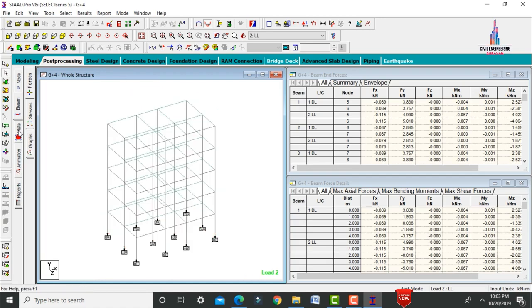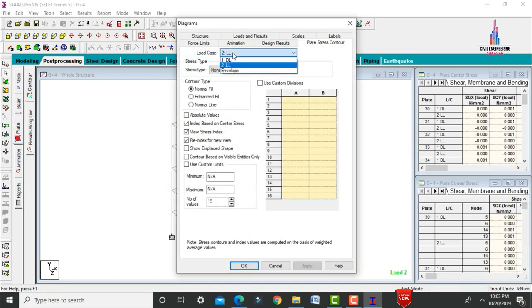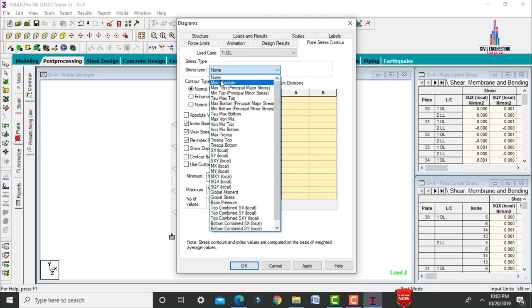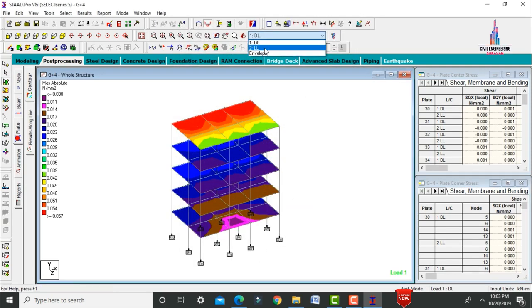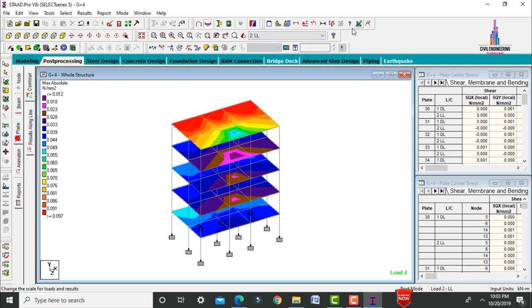Again in the same way I am selecting plate load. Again we have to select the load case which is related to dead load or live load, depending upon your requirements. So here we have to select absolute pressure, apply, OK. So this is the absolute pressure for this building due to the presence of dead loading condition or live loading condition.